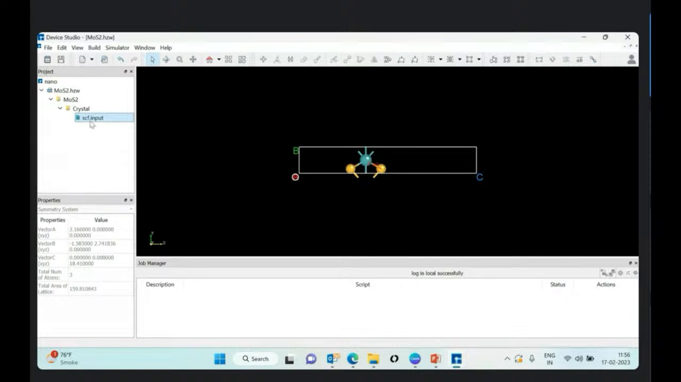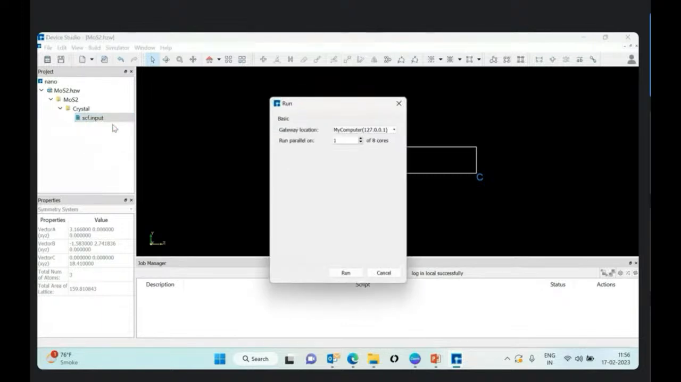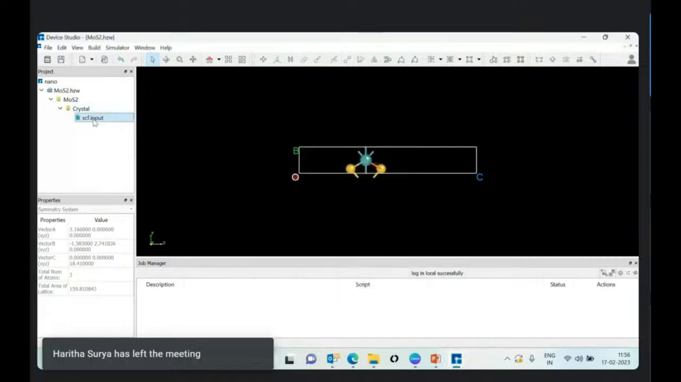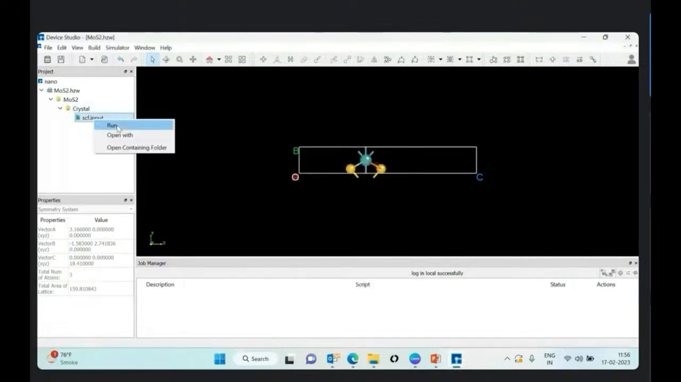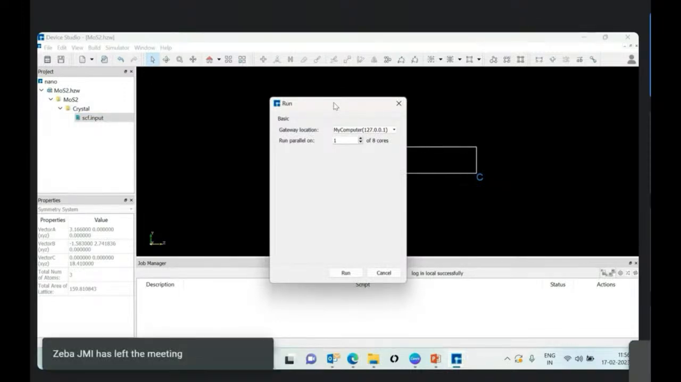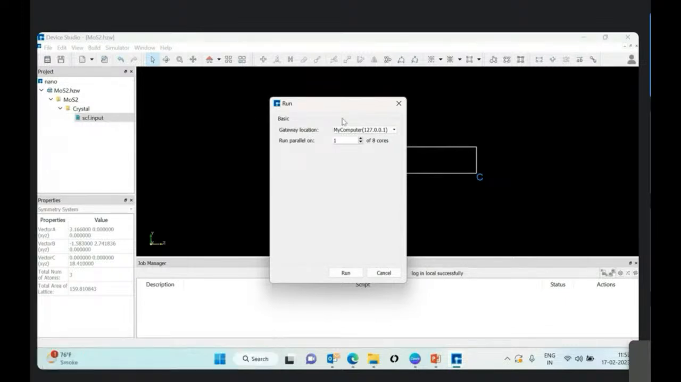Now let me try to run the calculations. So I will right click and click on the run button. Once I right click and click on run program, how easy the software is to run the simulation is what I wanted to show you. Now I want to run the calculation in my laptop only, not on a different computer.